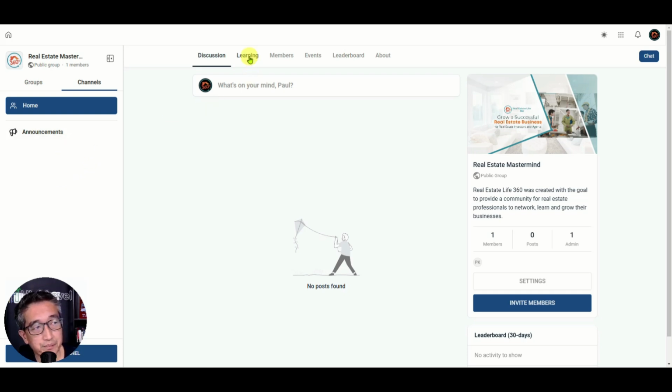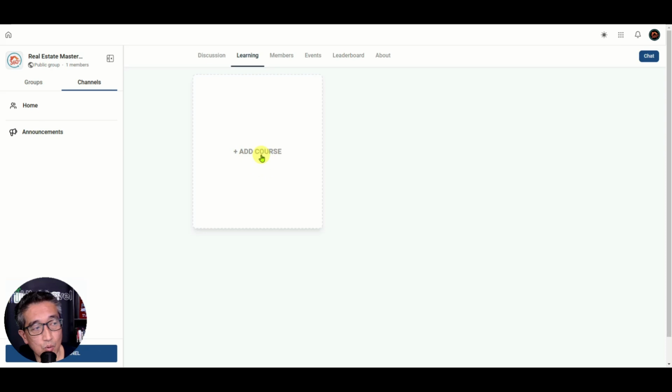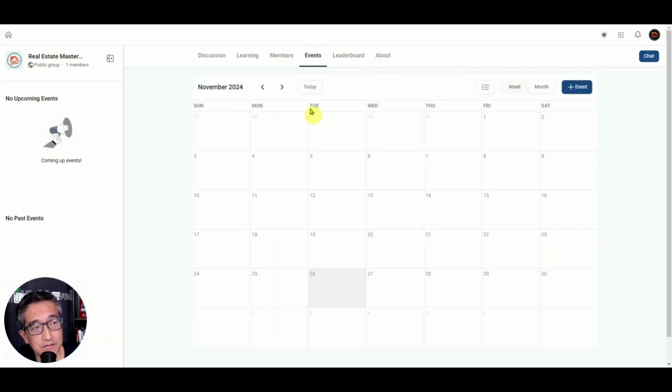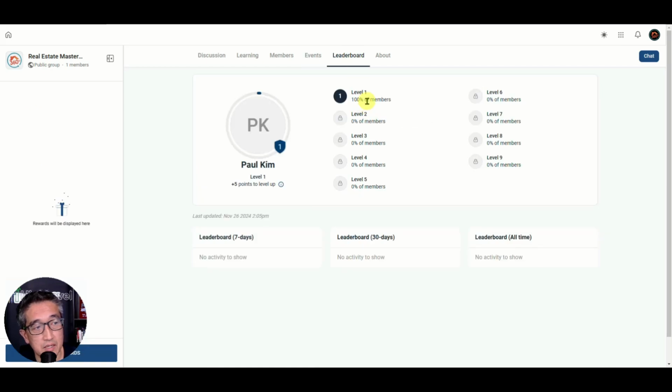Okay, and then you can add a course here, as you can see, and then this is a list of members. You also have the ability to add events in here as part of the community. Then the leaderboard is if you're trying to gamify, for people that interact, you can give them points and so forth.